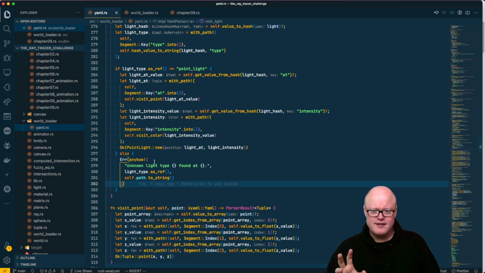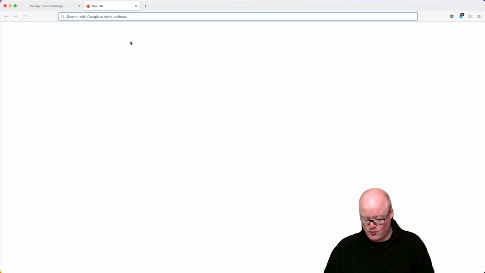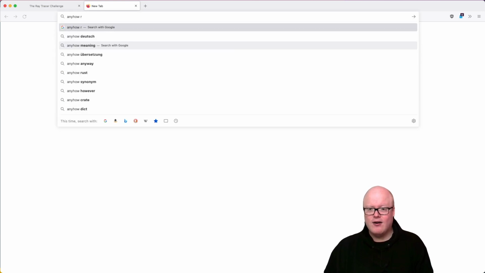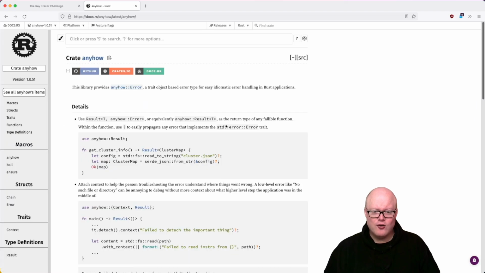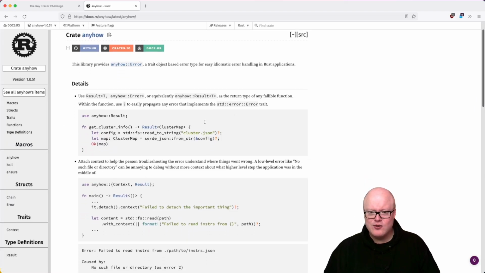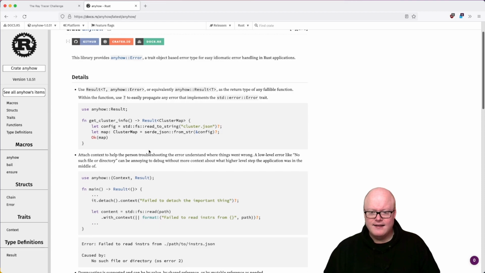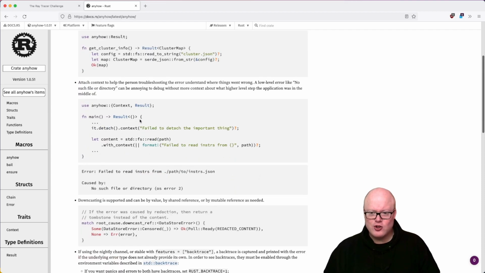And then my friend told me, hey, there is this anyhow crate. You can simply install it, and it more or less does all of this in wondrous ways. So let's quickly take a look at the anyhow Rust crate. And this anyhow crate actually helps you with all of this and makes things so much nicer.